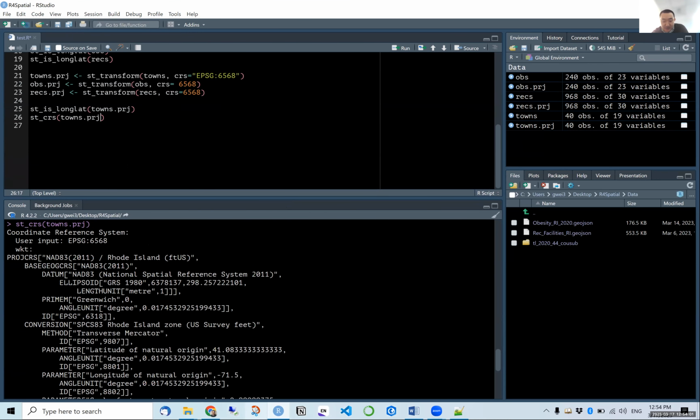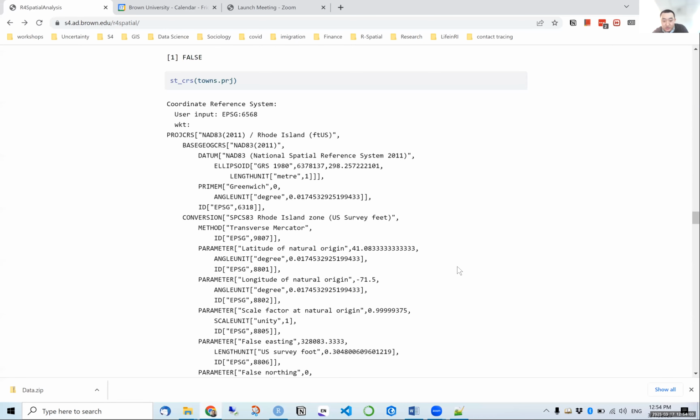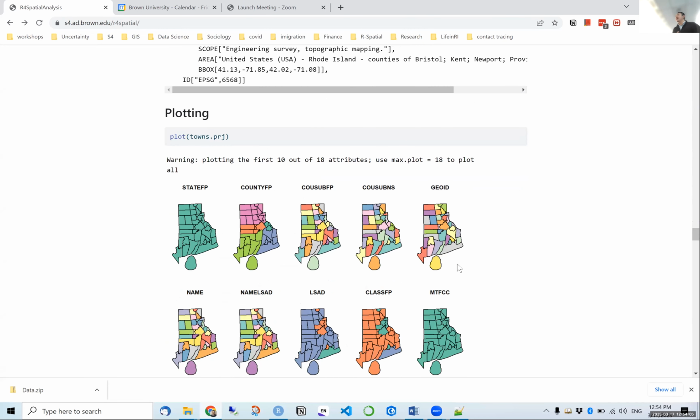Maybe let's just finish the first part of the tutorial. Oh, let's make a map. Okay, let's make a map.